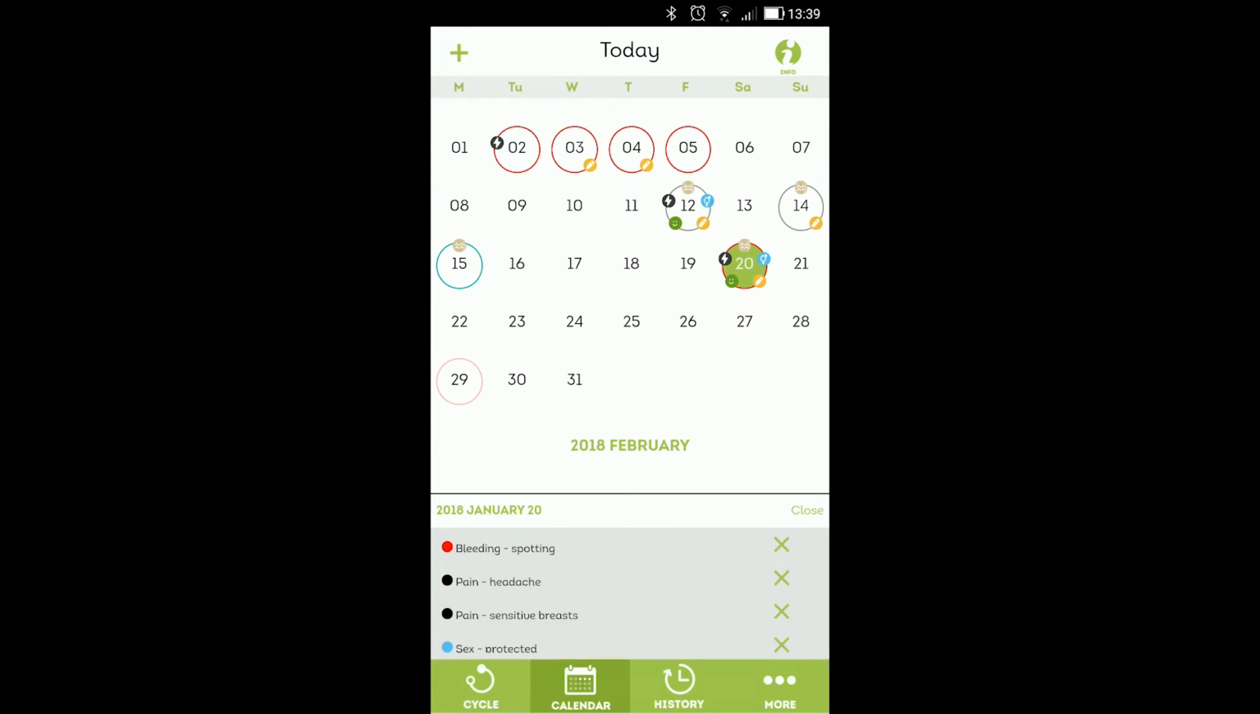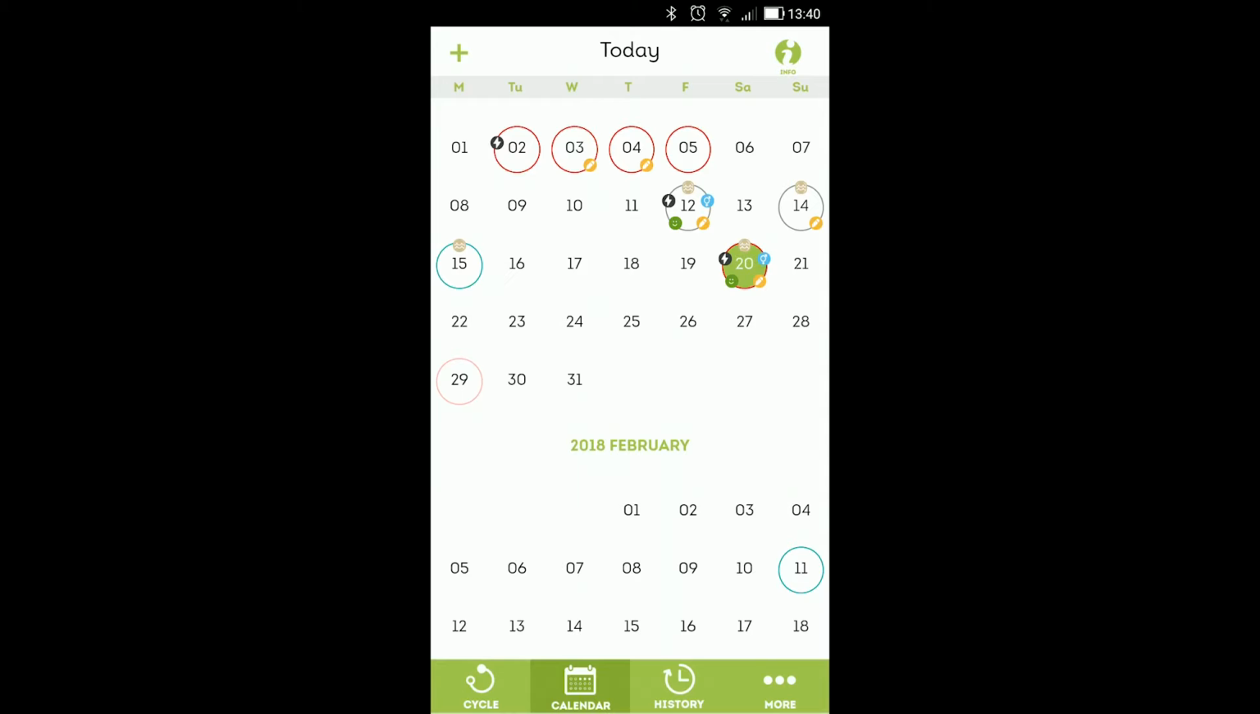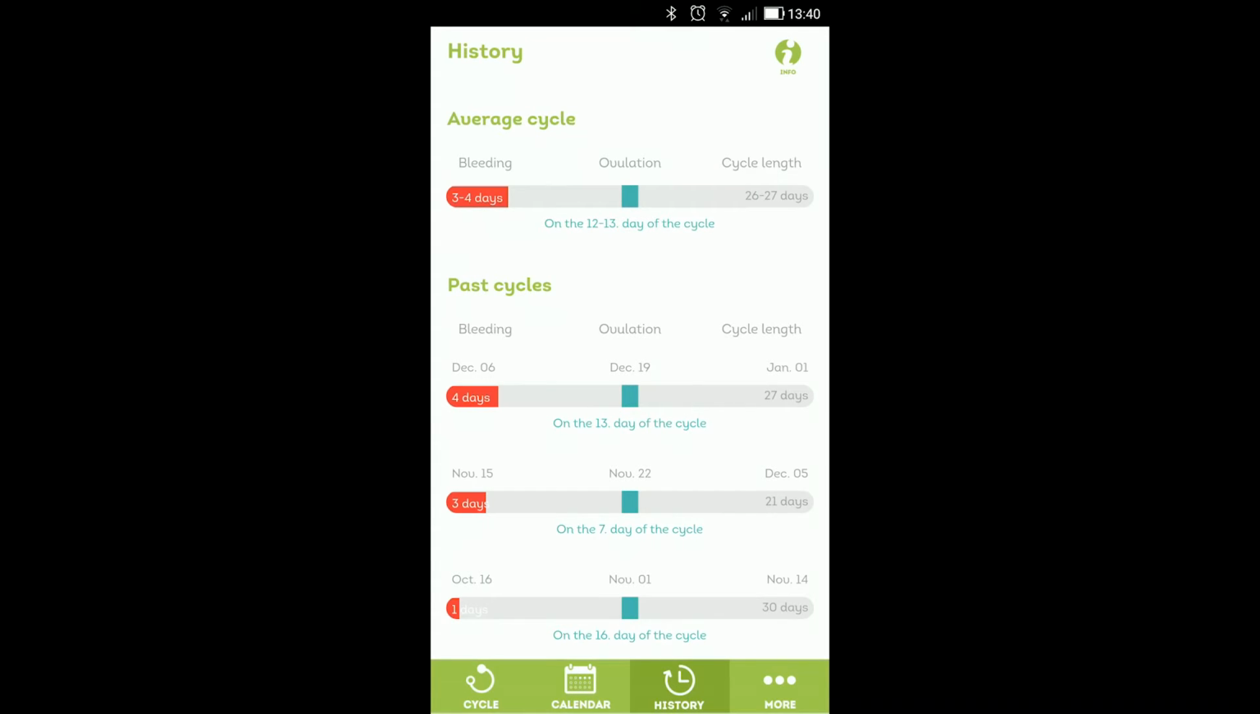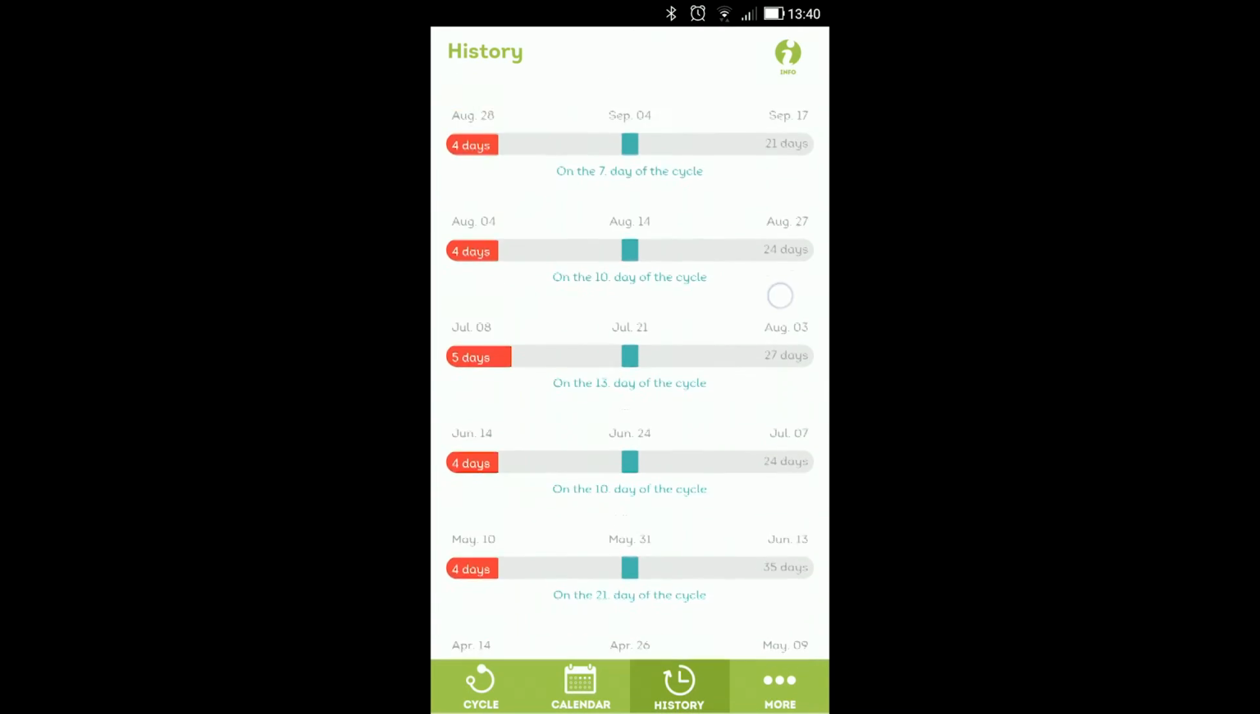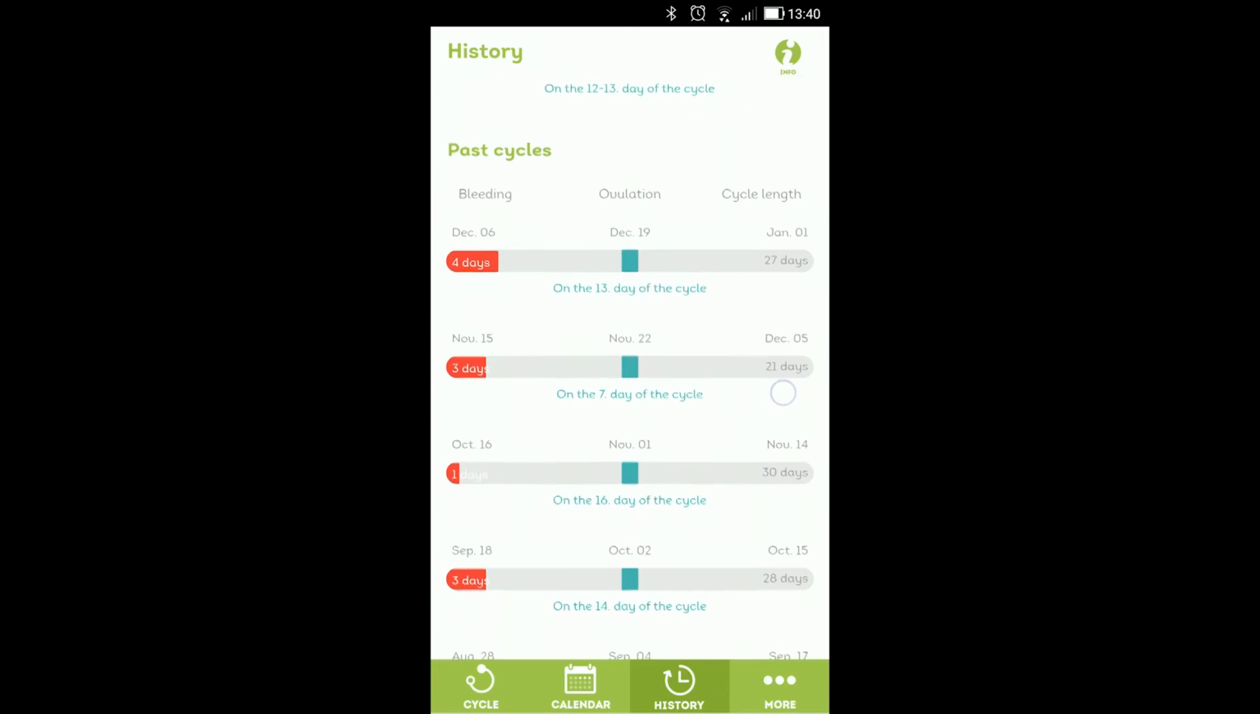If you forgot to record any event in the past, you can do it later. Please note that you cannot record future events because they won't happen for sure. By clicking History menu, you can see your average cycle on the top, and the previous ones below. In the beginning, the app shows your cycle based on the information you gave in the beginning. But later, when you have recorded more and more cycles, the app will fine adjust its predictions based on those. The more information you record, the more accurate the app will be.